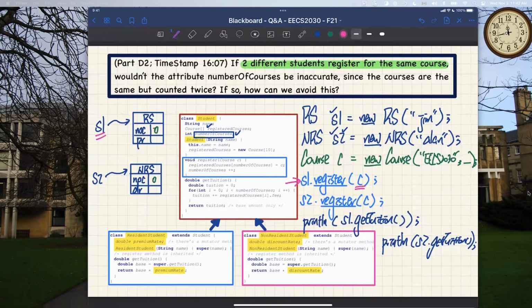And you're going to increment the value from 0 to 1 over here, right? And then S2.register over here, you're also going to put the same course. So you're also going to put the same course into a separate array for S2. And in that case, you're also going to increment the value by 1 as well, right? So there's really no double counts because S1 is only registered in one course, which is C, the 2030. And also S2 is registered in one course, C, that's also 2030. So there's no double count, right?